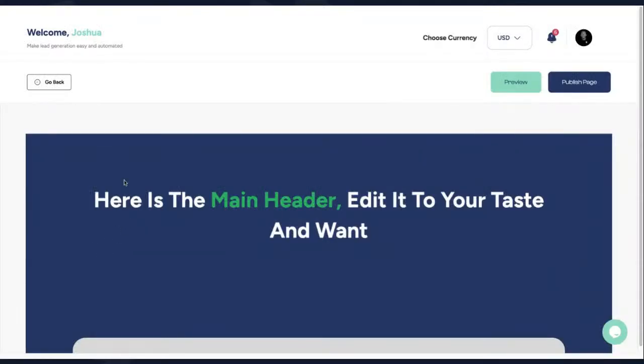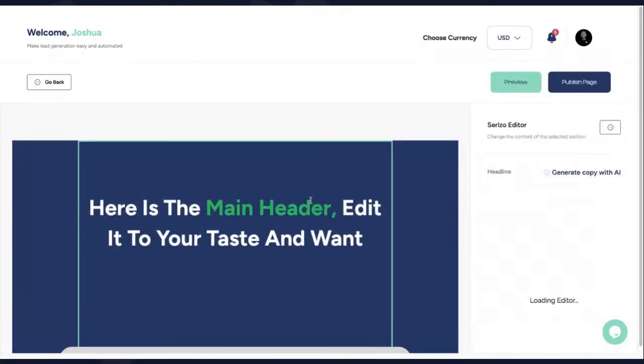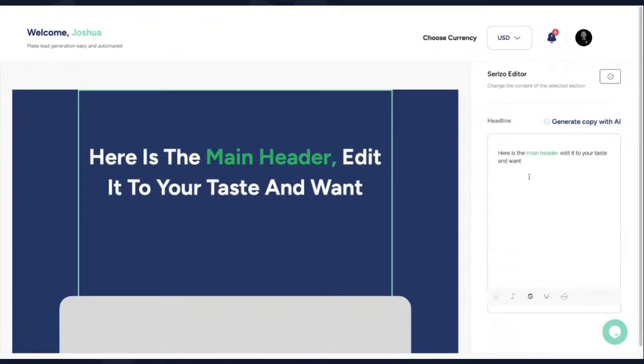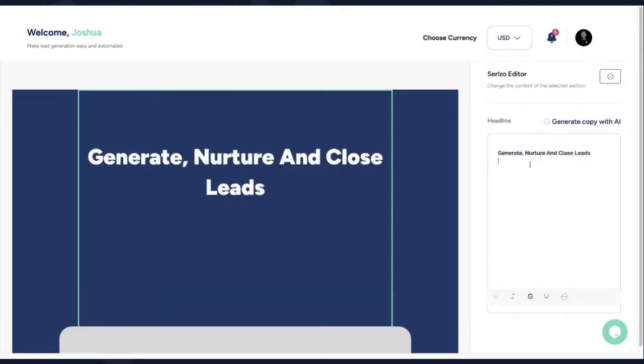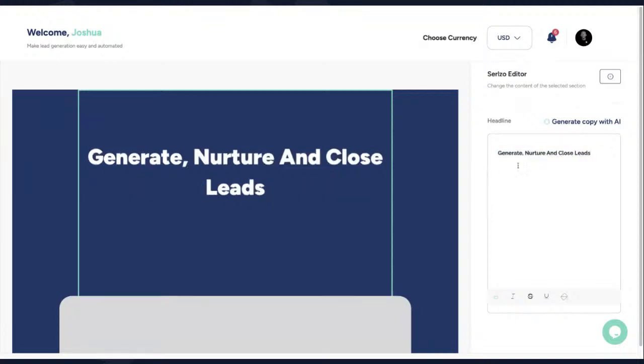It's important to read that message that shows up actually. Now, what it means is that any part of this page I click on, I get to edit. If I click on this guy right here, the editor opens up at the right corner of my screen. So here now, I can write the headline I want to write. For the sake of this, I'm just going to swipe some text from an existing page that I have. Let me just use the text on the Serlzo main page. Let's swipe this text here. Now I swipe this text, generate, nurture, close.